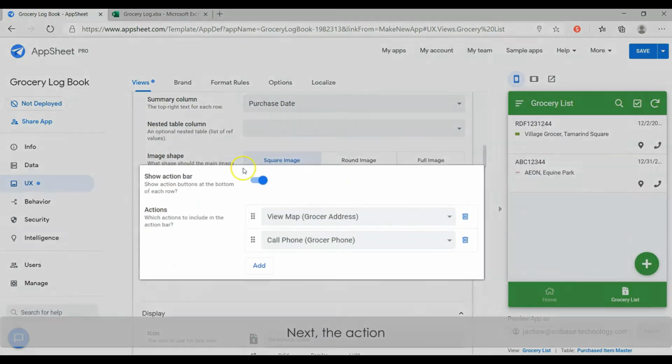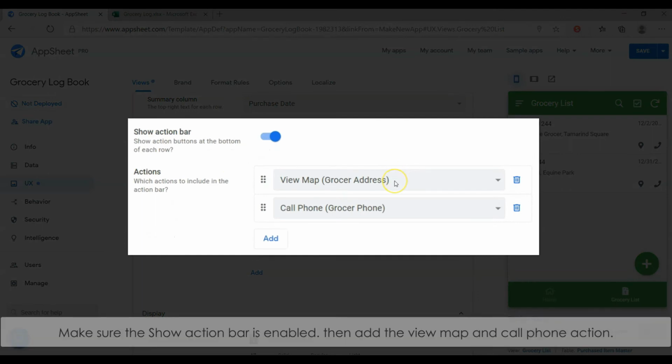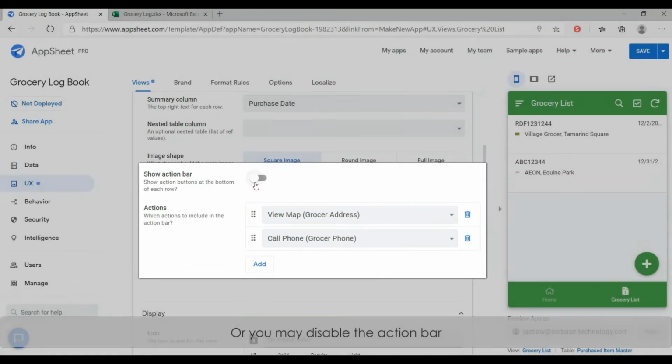Next, the action. Make sure the show action bar is enabled. Then add the view map and call phone action. Or you may disable the action bar.